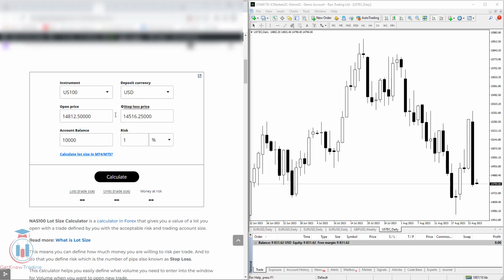Then you have the open price, the price at which the trade will be opened, and a stop loss price. Remember that you can also switch that calculation to put a stop loss in the number of pips. So if you are using pips in your calculation to set a stop loss, simply click this one here and the calculator will switch to this version. I will use a stop loss in pips, which will be equal to 100 pips.